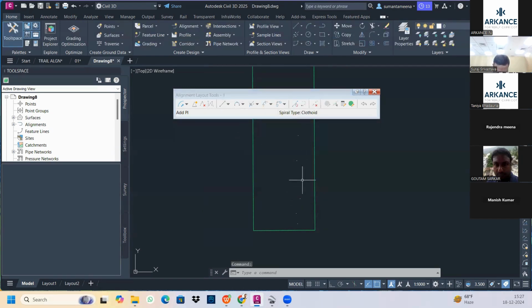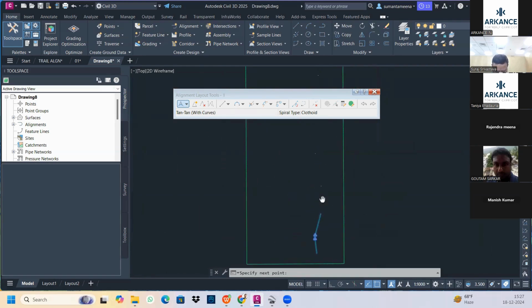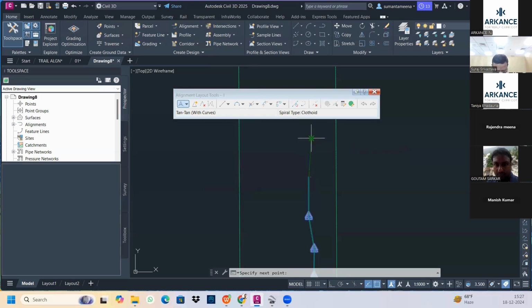Okay. So this is applicable when you are using this tangent with curve. But if you are using tangent no curve, that means you are applying the curve manually. Okay. So first I will go with this. So this is the first, the second, third, like this. We can fix that one.